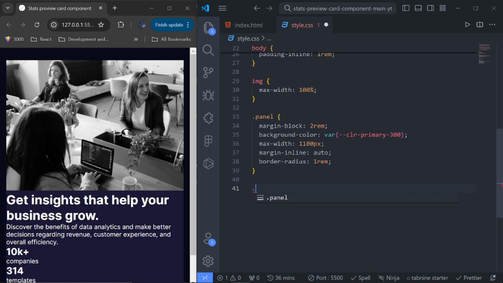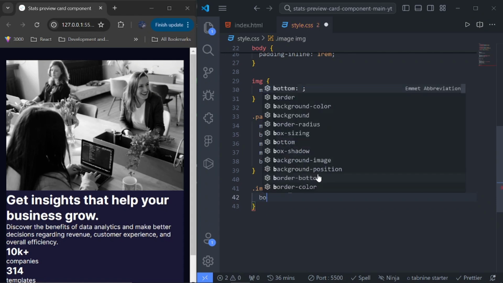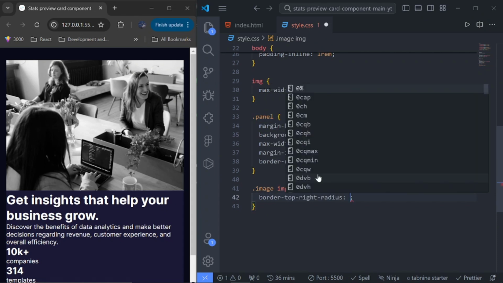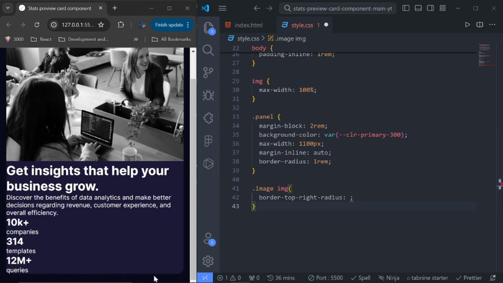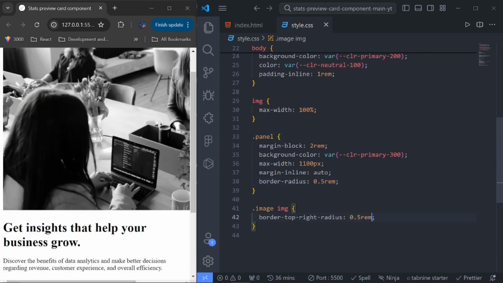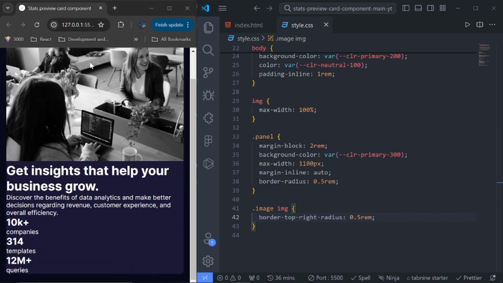So grab the image and the actual image. I will give it some border top right radius of, like, what do we use right here? This is too much, so let's bring this to like 0.5. Let's bring this to 0.5. Okay, so we'll do the same for the left as well.